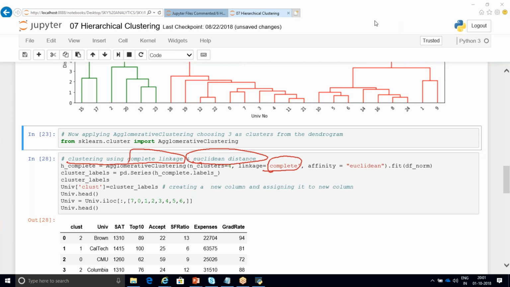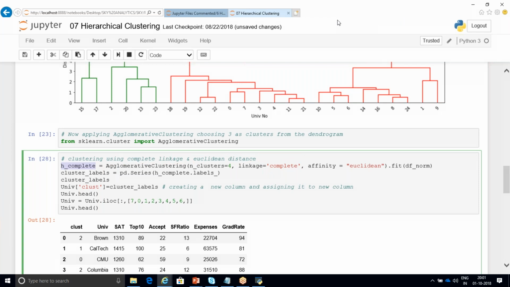So whatever the variable I am going to give, it is nothing but hierarchical underscore complete. That's it, nothing else. Because I'm using hierarchical clustering and also complete linkage, I've given it as h underscore complete. If you want, you can change it to hierarchical clustering. And I told you the function name is agglomerative clustering.